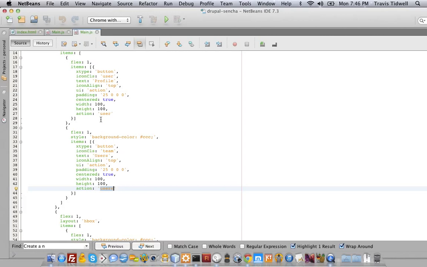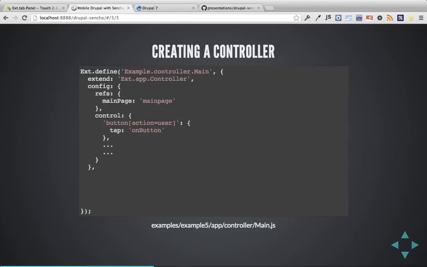But the point is that action reflects here. Button action equals user. So whenever someone hits that user button, I want to call a method called onButton. And that onButton I declare in the controller. It says onButton, I'm going to pass an event. And here's where I say the refs, this get main page. And you'll notice it camel cases it for me.